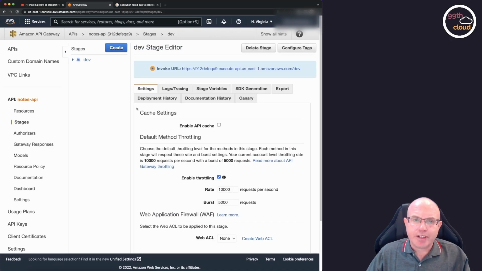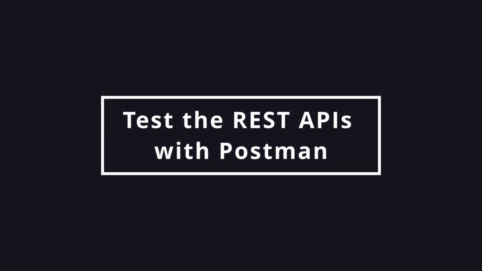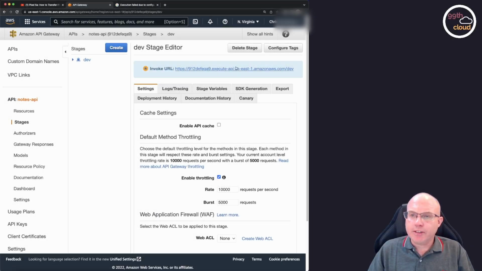Okay, now that we have deployed this, you can see it changed the page onto the stages link. And here we actually have this invoke URL, which has this /dev behind it. So now that we have this URL, we can use Postman to test if we can actually access the URL from our client. Okay, so let's copy this URL. Copy. And then let's go over to Postman.